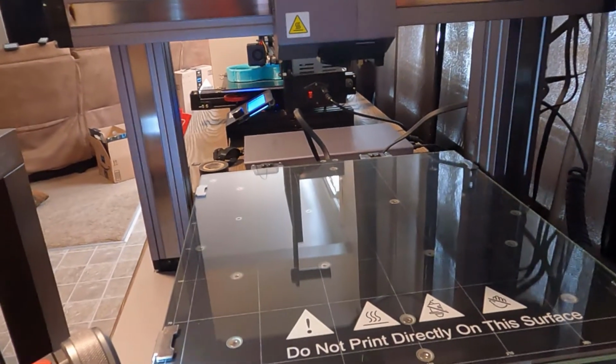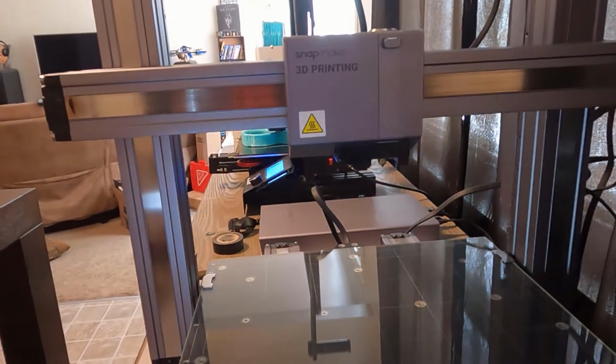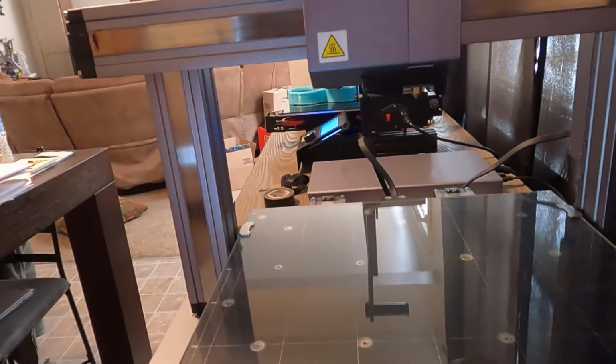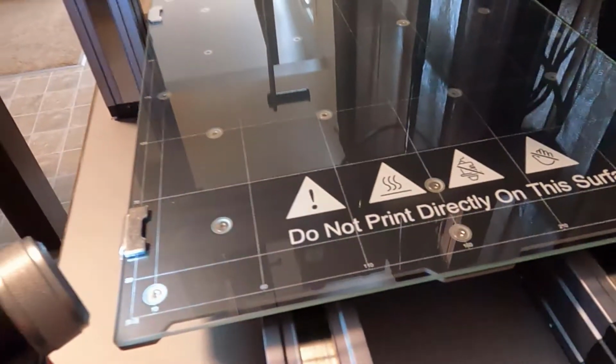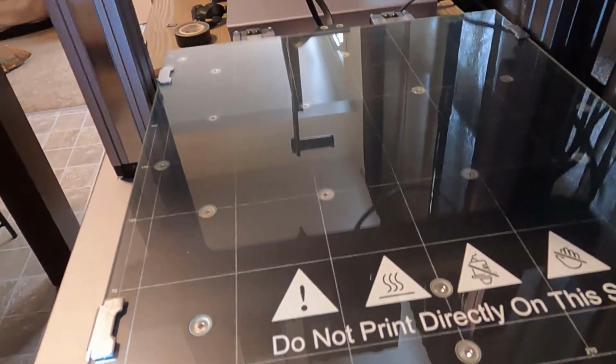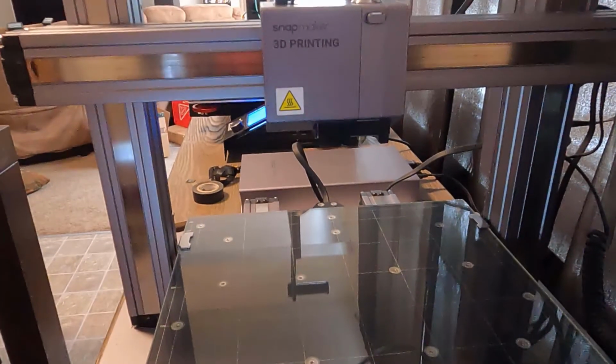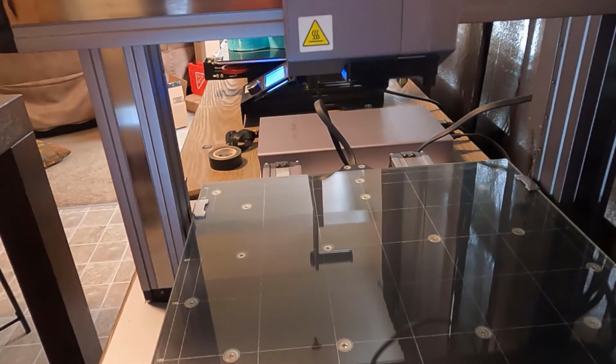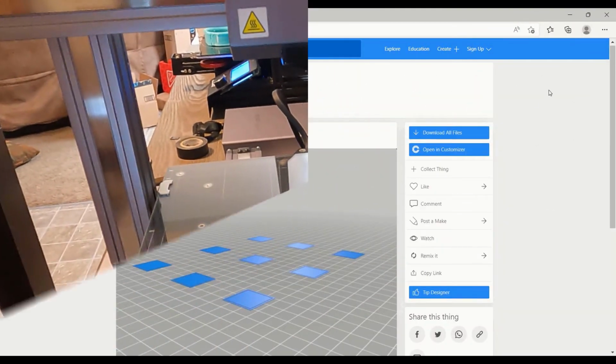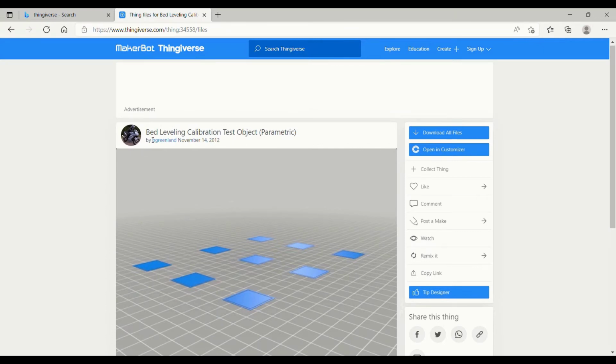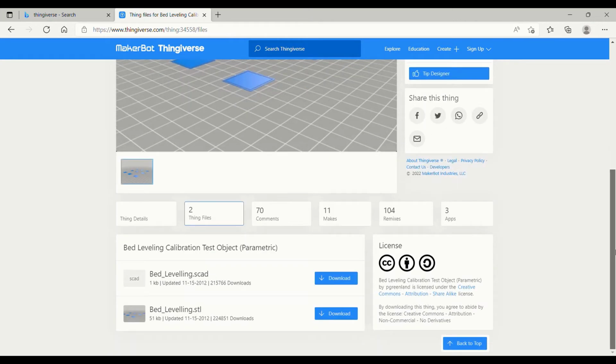Once you're done, your machine will return to midpoint range for the head tune here, and your print plate will be midway through the railway for the rails here on the bottom. So the next thing to do is to go ahead and get a bed leveling print going. From Thingiverse, I have selected the bed leveling calibration test object, parametric. I was going to try something different, but we're going to go with this instead. I'm going to download the file and get it loaded into the program and see how this turns out.